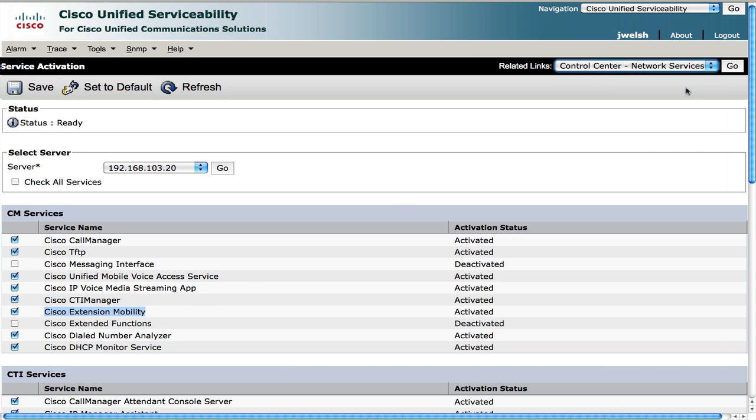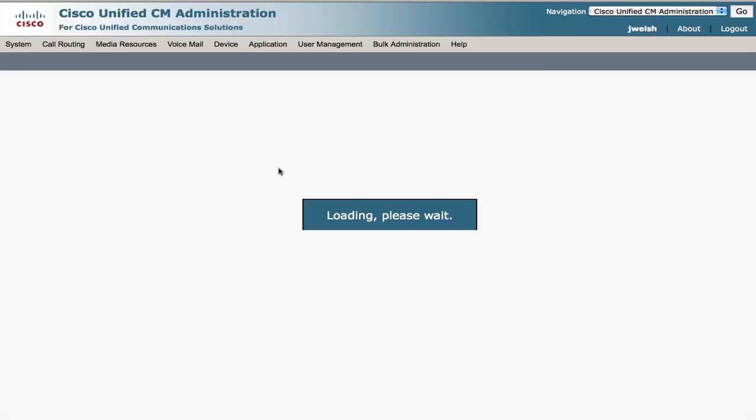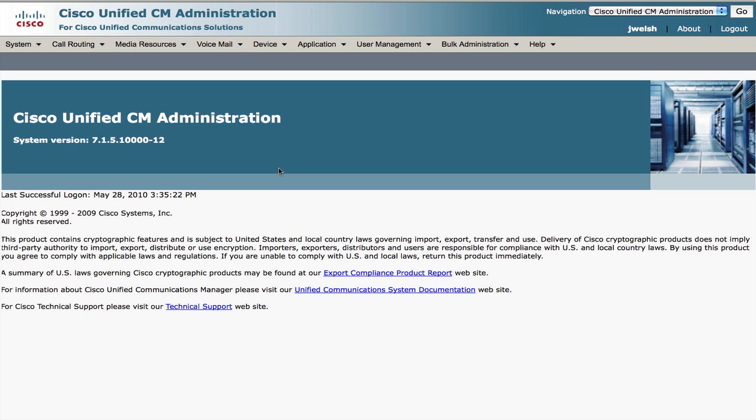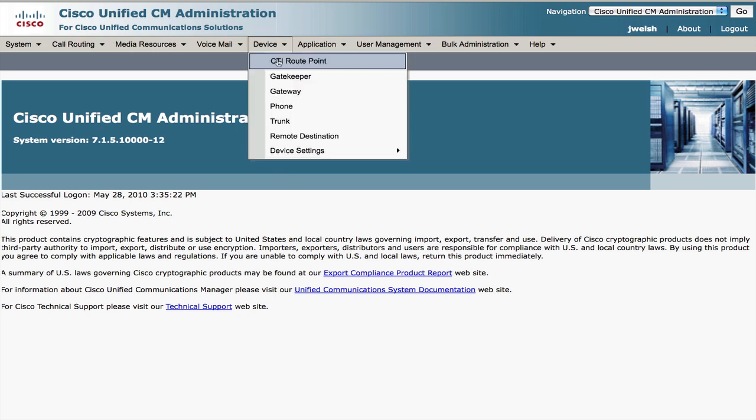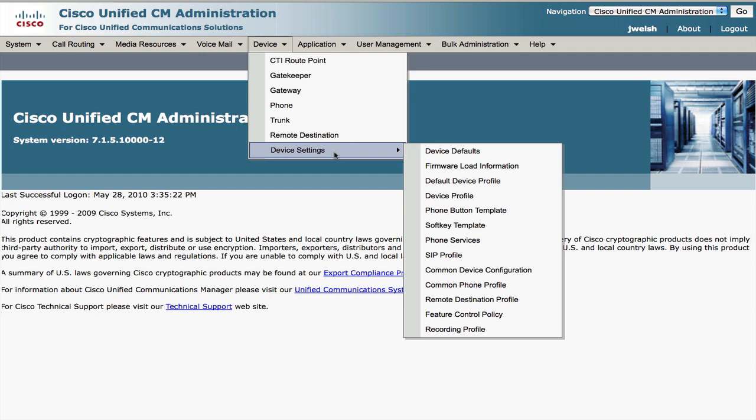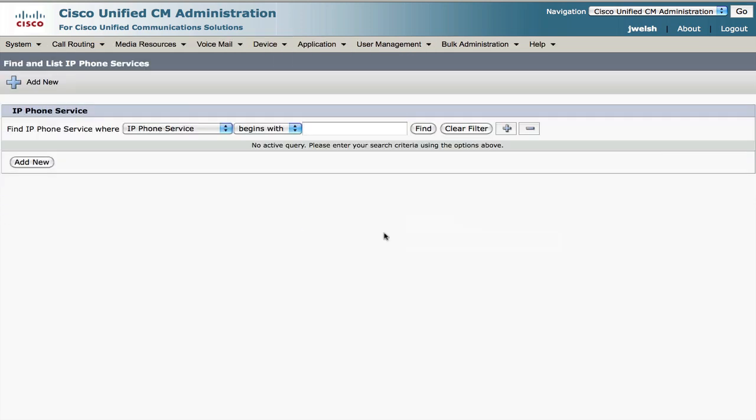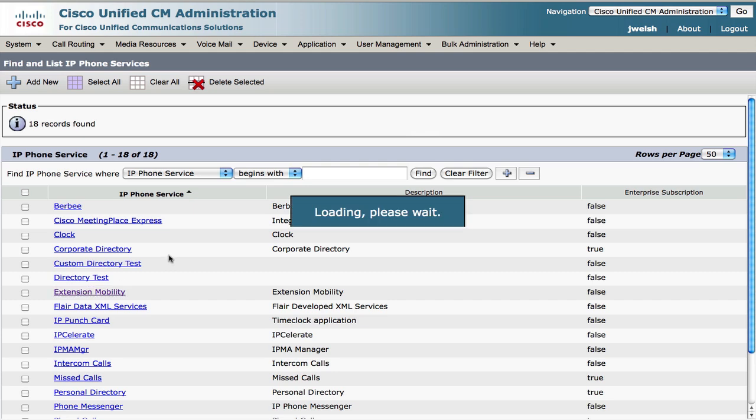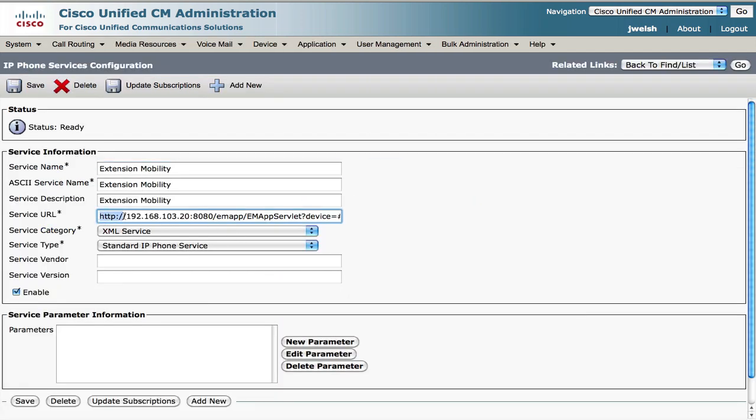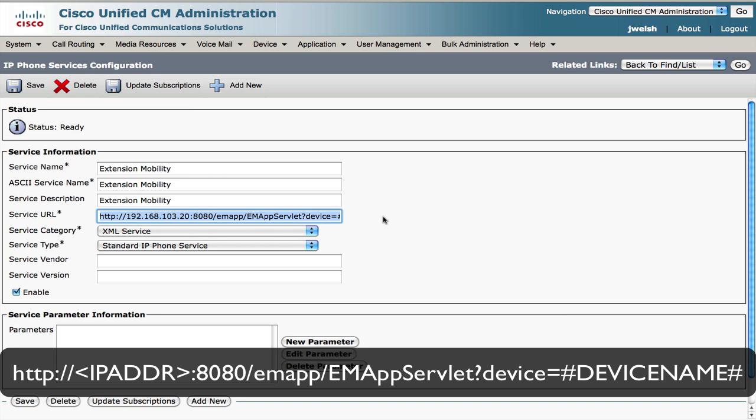The next thing we're going to do is add the actual Extension Mobility service that will be loaded on the phones. I already have one loaded, so I'm going to bring it up just to show you what it looks like. We're going to go to Device, Device Settings, and then Phone Services. I have one here called Extension Mobility. I'll add a new one so you can see what it looks like, but the reason I'm coming here is this big long URL, and I'll put this up on the screen so that you can see what the URL is so that you can add it to your Call Manager. It's going to be pretty much the same for all the Call Managers except for the IP address.